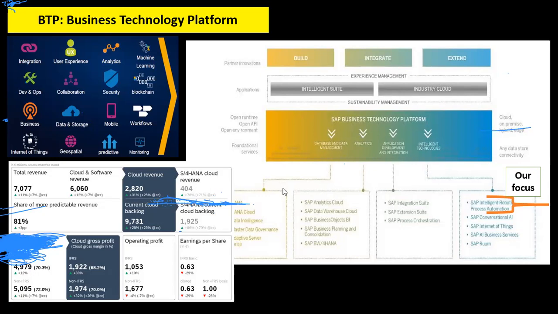So many things are now offered by SAP on the BTP platform. We are going to learn the BTP basics from an administrative point of view, how we can set up this BTP, how we can work on it, and how we can use the services that we are going to learn in this course. Although BTP is offering so many services, our main focus would be the RPA service, robotic process automation service. That would be our second unit.